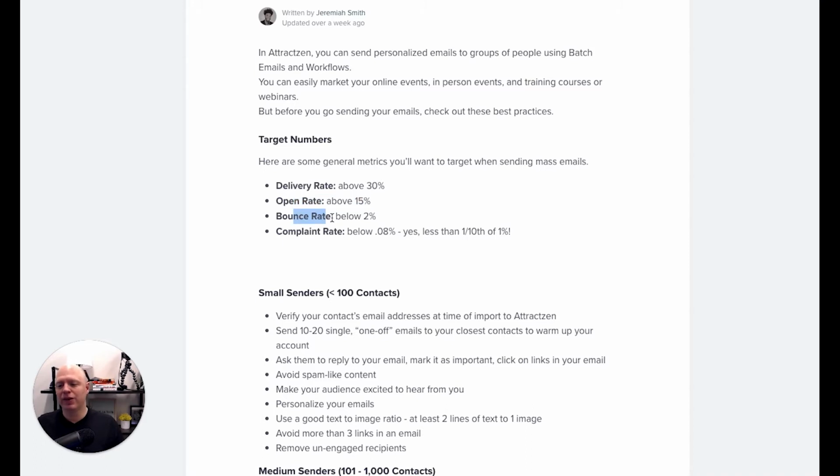Here's the important ones to avoid. A bounce rate, we want to be below 2% on that bounce rate. So bounce rate typically happens when it's an old email. It's an email from somebody who no longer is at that company, but you never got their new email, or they just don't check it anymore and it got full or whatever. And the other one to avoid here is the complaint rate. So that's the number of people who unsubscribe or click spam or whatever.